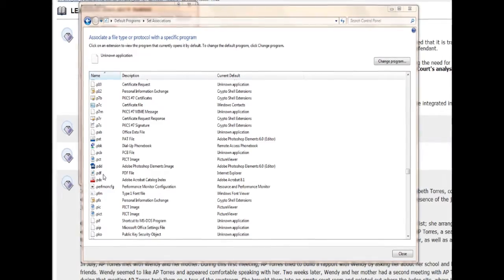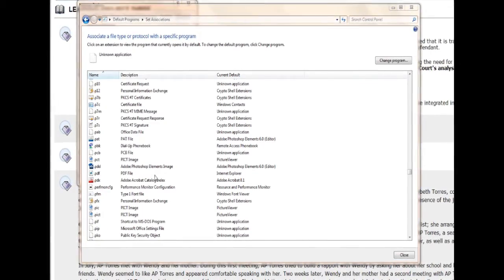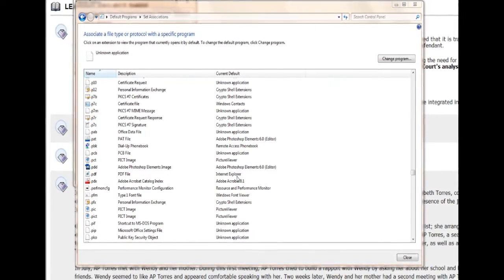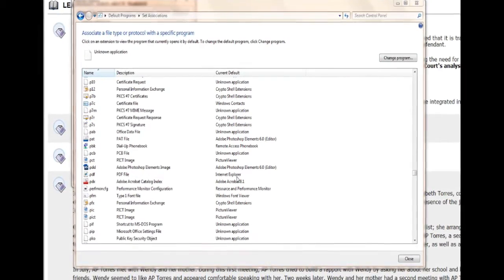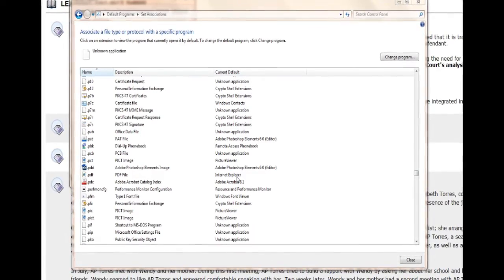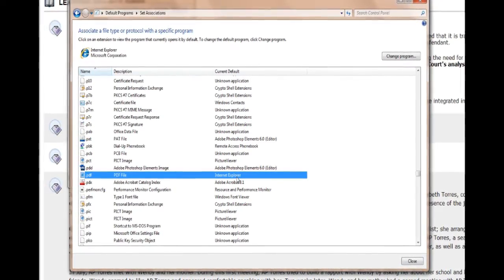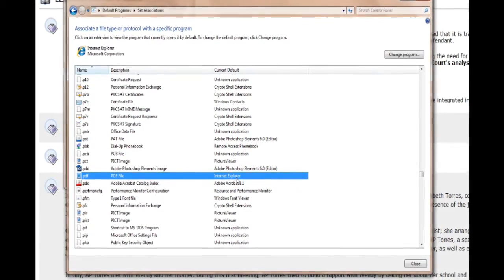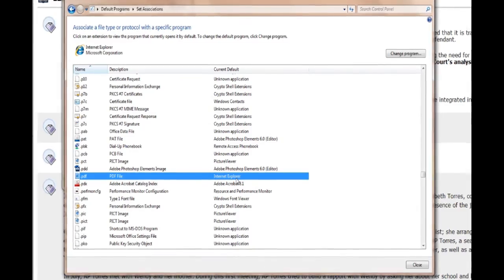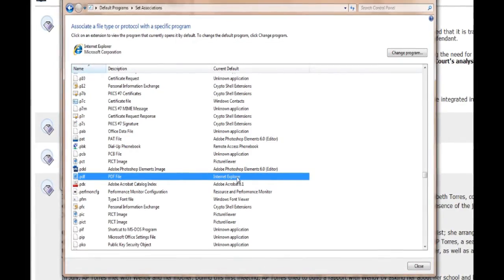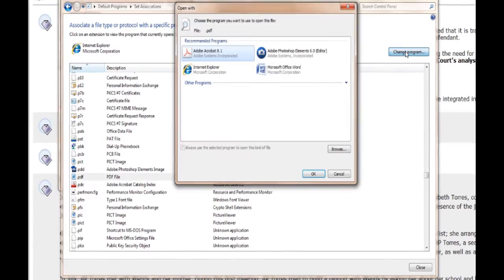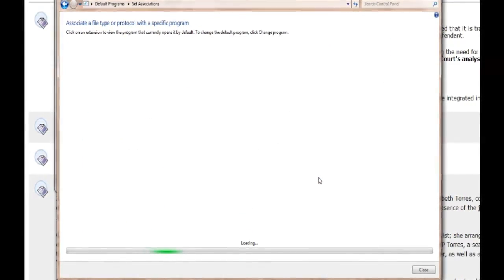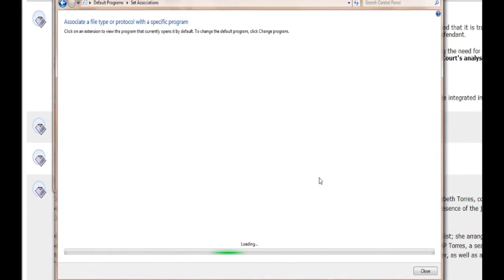Now you'll notice here in my Internet Explorer, the PDF file is opened using Internet Explorer. That means it'll open right in the browser. That's not ideal for me, so I'm going to change that. I've been thinking about changing this, and I'm going to. I'm going to click on it, and I want to use Adobe, the program that is used to create PDFs and to edit them. I'm going to change it by coming up here and clicking, and I'm going to select Adobe Acrobat. I'm going to hit OK. It's going to take a second to make that change.